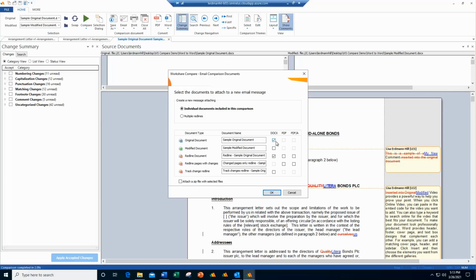I could choose that I only want to send the modified document. I want to send the red line, and I want to send the track change. But there's 3 files. I also want it to be zipped. So I can just click and do that, or let's just say I want to change the name. I can come in here. This is the new name. I want this to be red line, and this one to be track change. So I can click OK now.